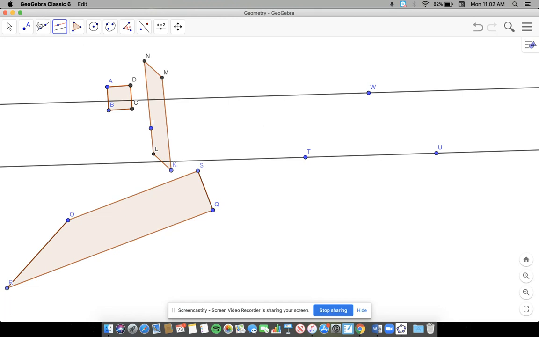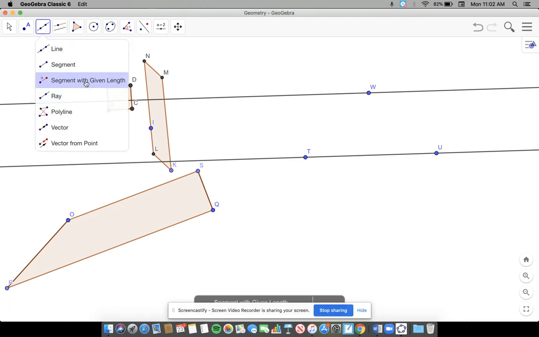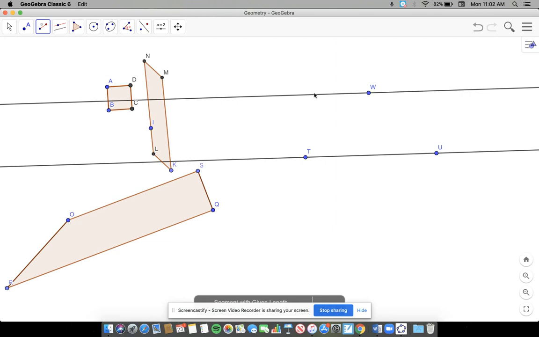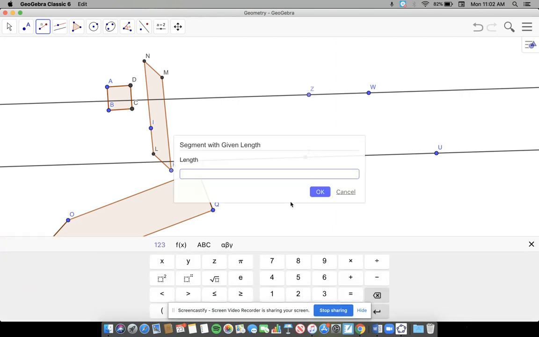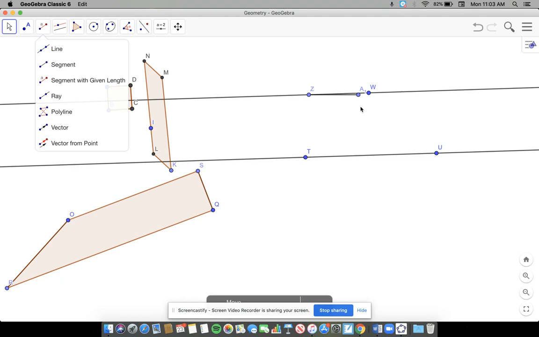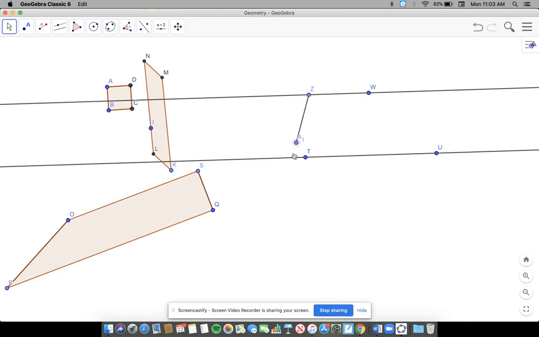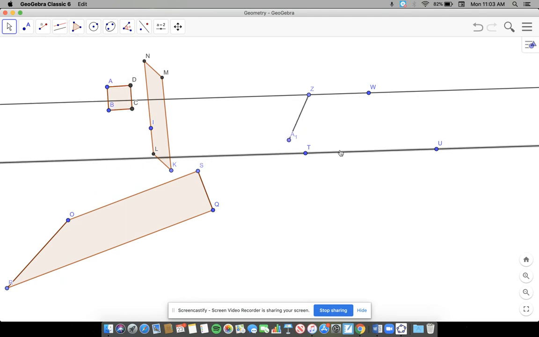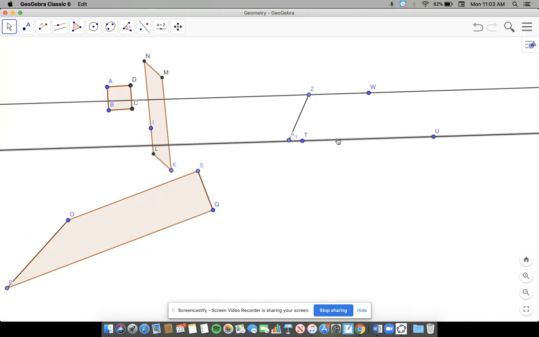Okay. So now I'm going to create a segment with a given length because I'm going to make an isosceles trapezoid. So I know that two bases have to be the same length. Well, if I can do a segment with a given length, I can guarantee they're the same. So I'm going to start a point there. Let's go 5. Okay. So now I need to select that side that I just created, and really now I'll have to move this line up so that it goes through there. Oh, maybe.